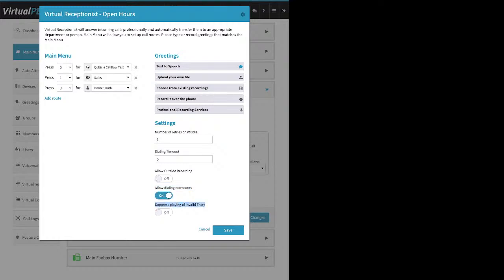And then we have suppress the playing of invalid entry. So, by default, that, hey, we did not recognize your entry message will play. I turn this on. Now that message, we did not recognize your entry, won't play. And you would typically have that because you do have a default action and your system just transfers the call to it.